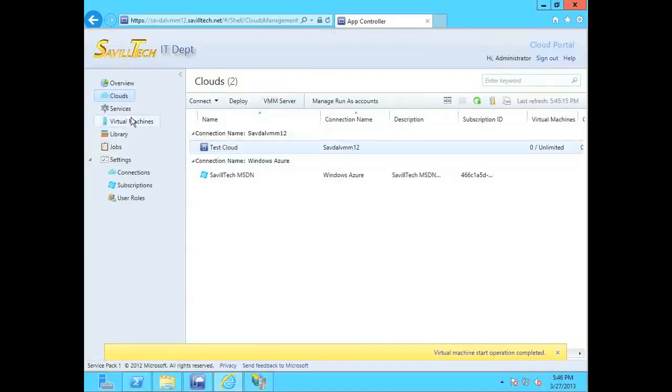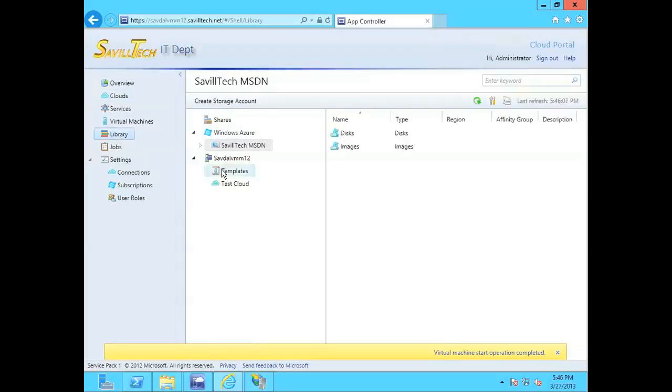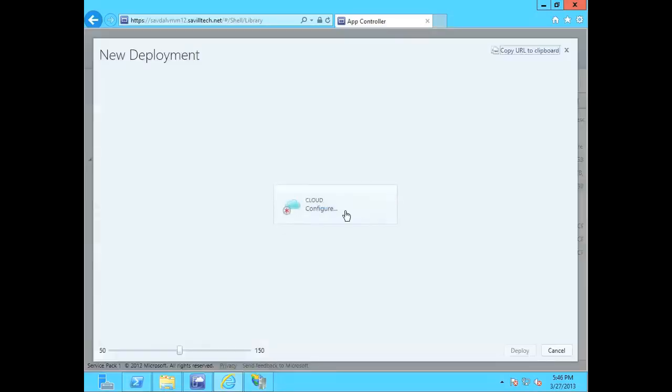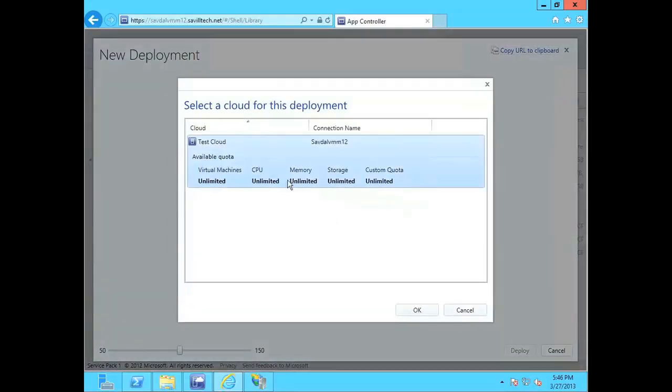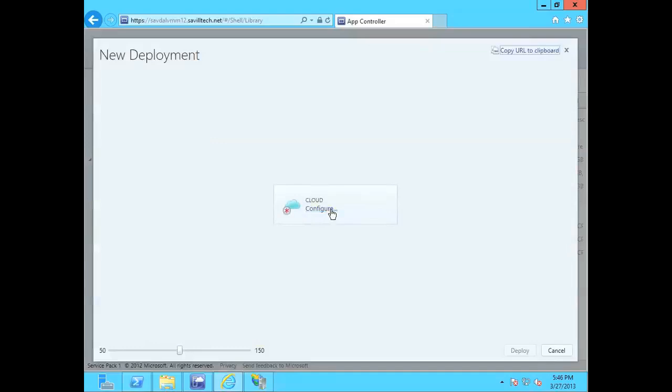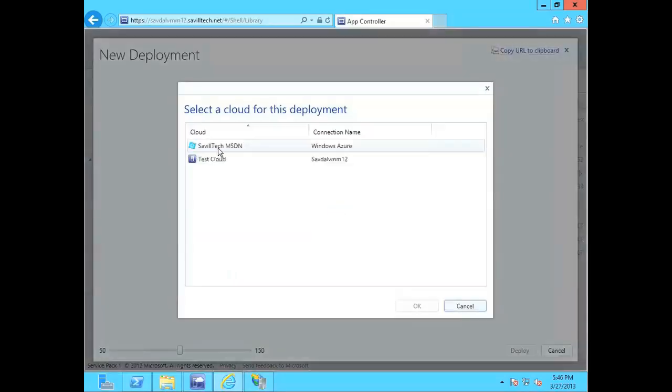Now I can also move things around. So in my library, I actually have some, for example, some templates. And I can actually say I want to deploy this template. And for my cloud, I only have my on-prem. The reason is that template is actually based around VHDX files. If I select one that's actually VHD based, my 2008 R2, I then see options to also select my MSDN, my Azure subscription.